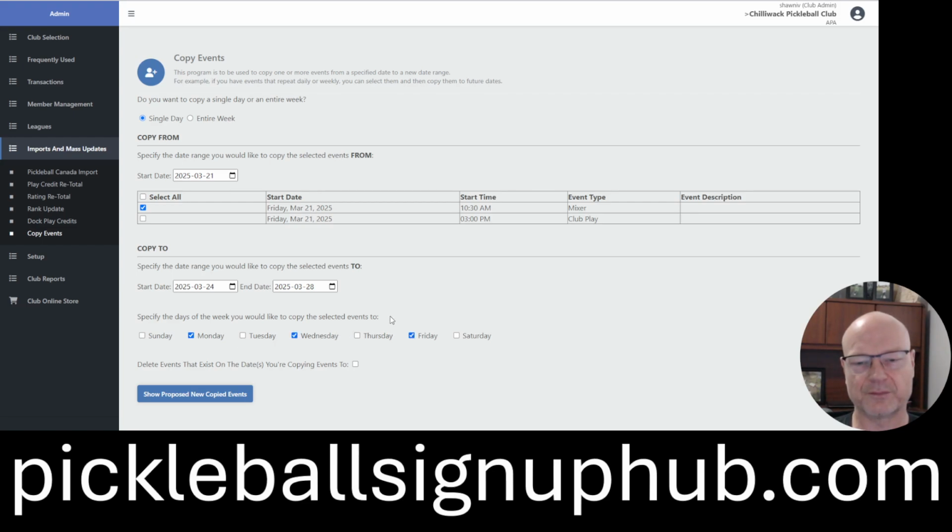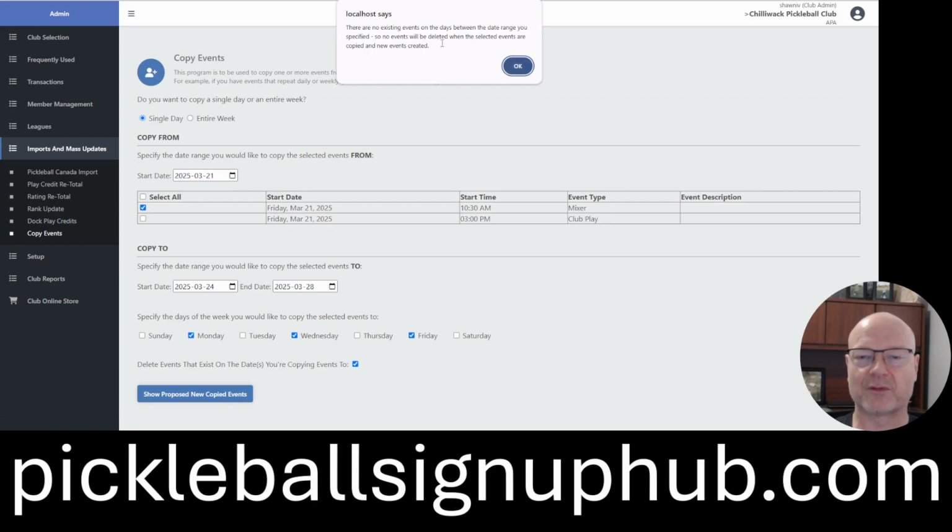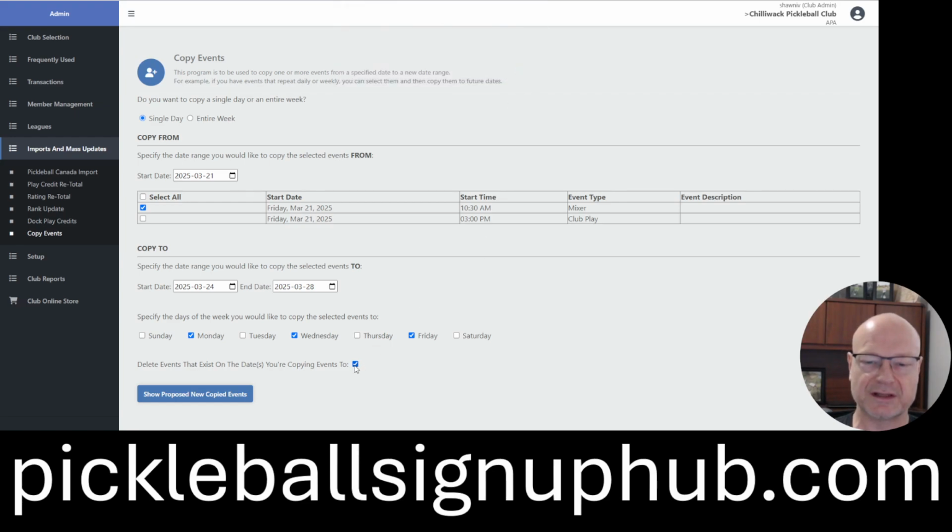Okay, I do have the option to delete the events that happen on these days if any exist. Like if I make a mistake, say during a mass copy, and I want to replace it with different events, I can say yes, delete, and that will just clean up everything in the week before I do my copy. In this case, it's saying there are no existing events, and we knew that already. That week was completely bare. But if it wasn't, we could delete them as part of the copy process.